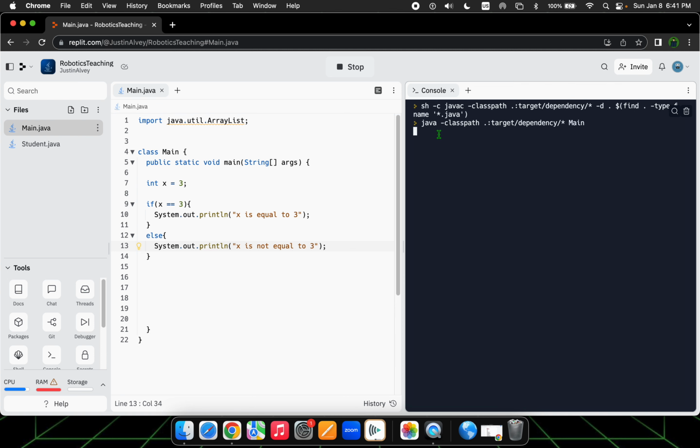Wait for it to load, and x is equal to 3. But if we change x to like 800, now x is not equal to 3. So is x equal to 3? No. So then it moves on. Else do this. And then x is not equal to 3, and you can see here.